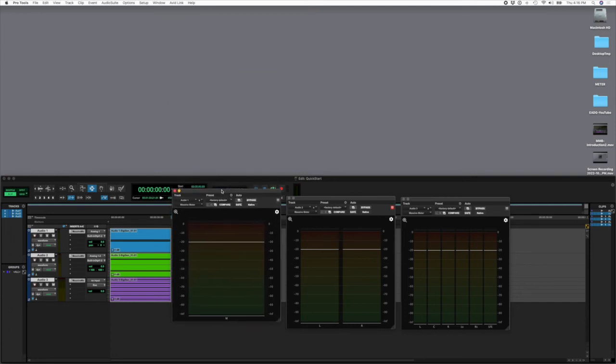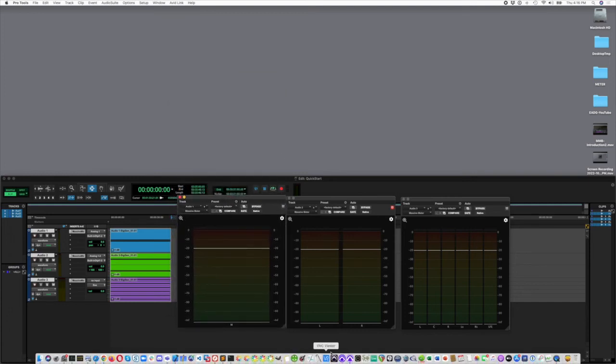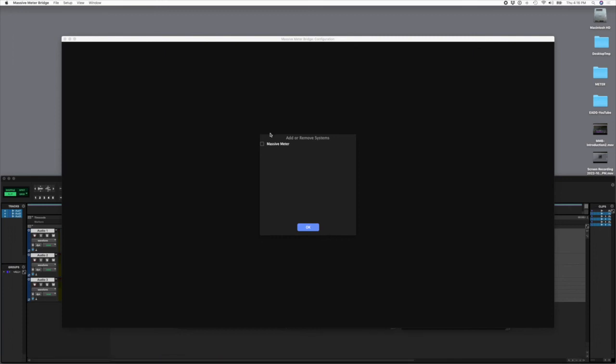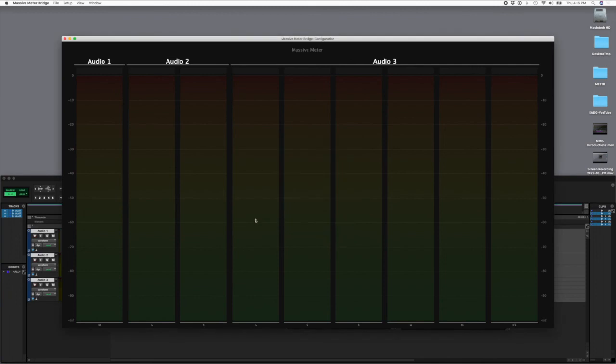So now let's launch the Massive Meter Bridge. Down in my dock, I've got my Massive Meter Bridge icon here. So we'll launch that, and it comes up with what's called a configuration document, and there it automatically shows the add and remove systems, and it's detected the Massive Meter. And this is the system name that was set in the plugin. So we'll just click that, and it connects and shows our three tracks.